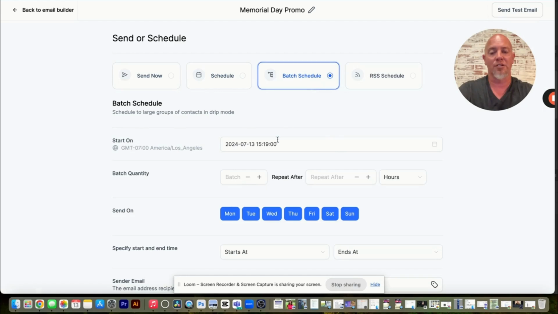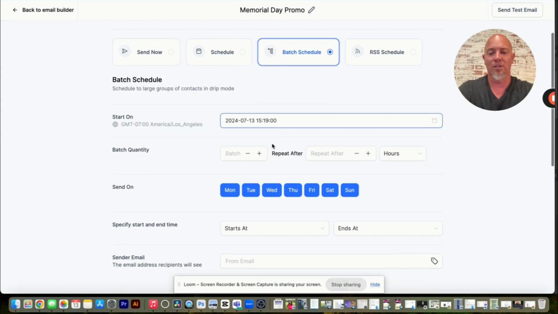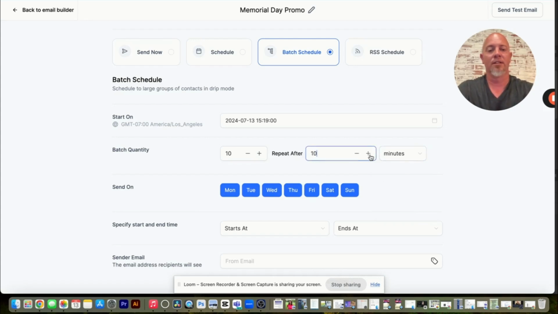You can batch schedule this to where, in the automation that we did, I had a drip sequence in there, and this is kind of what that is. You can say, hey, I want to send 10 every 1 hour, or 10 every 10 minutes. And so you can kind of set that here and that kind of stuff.